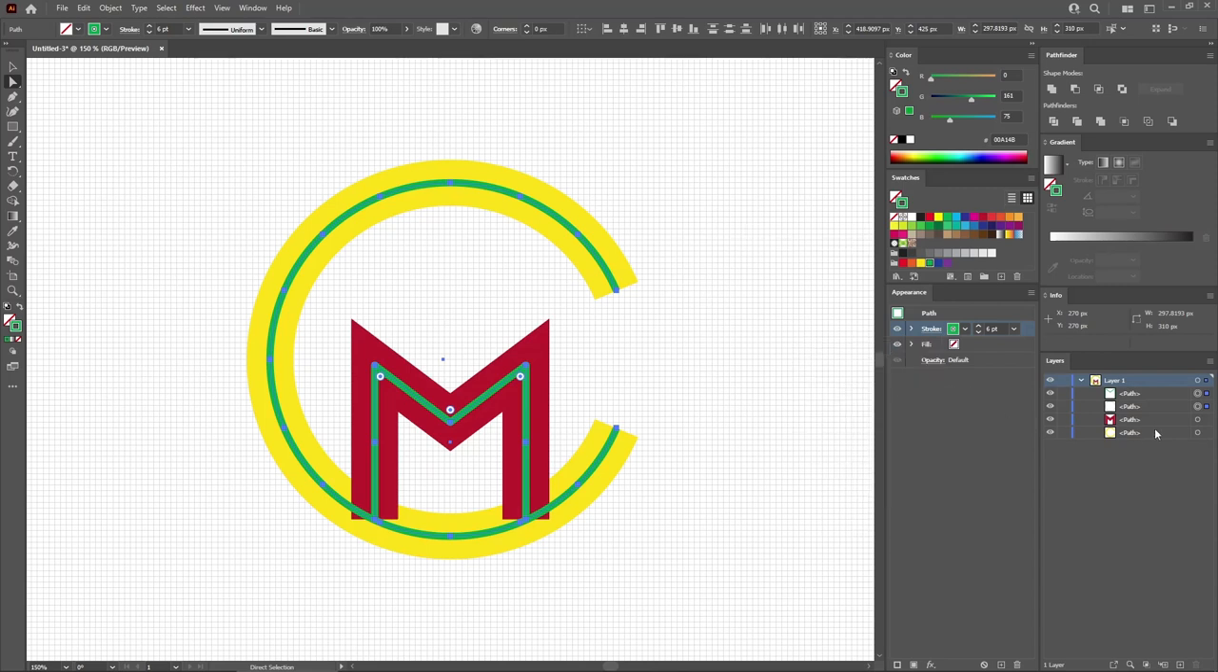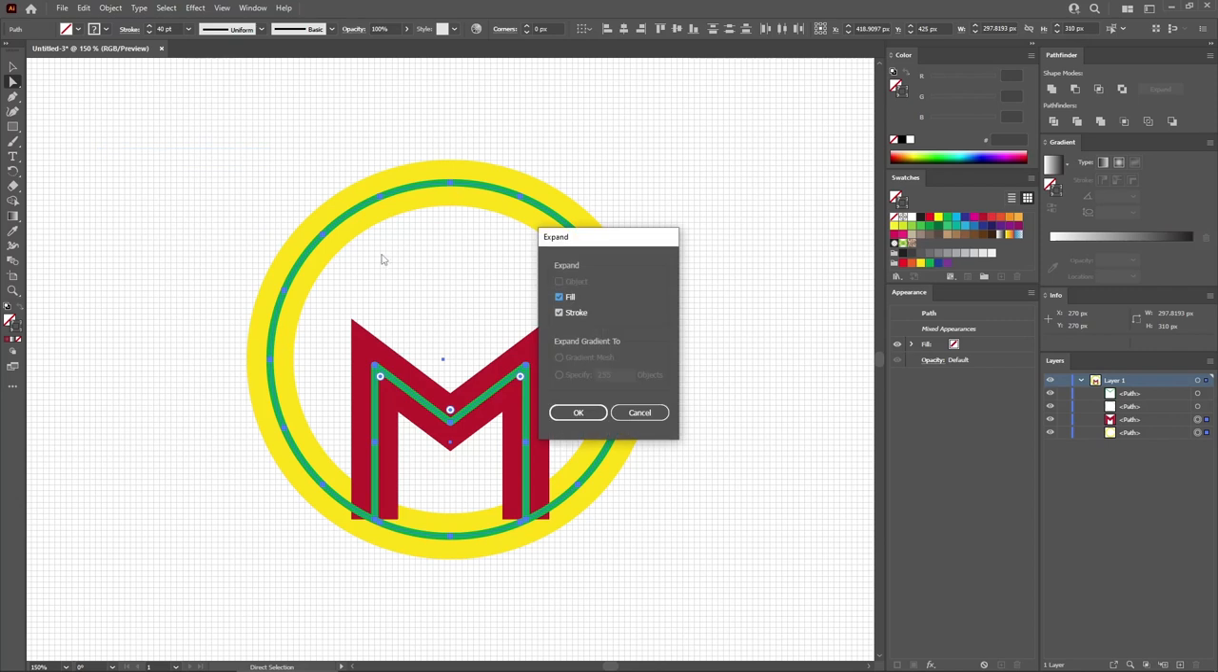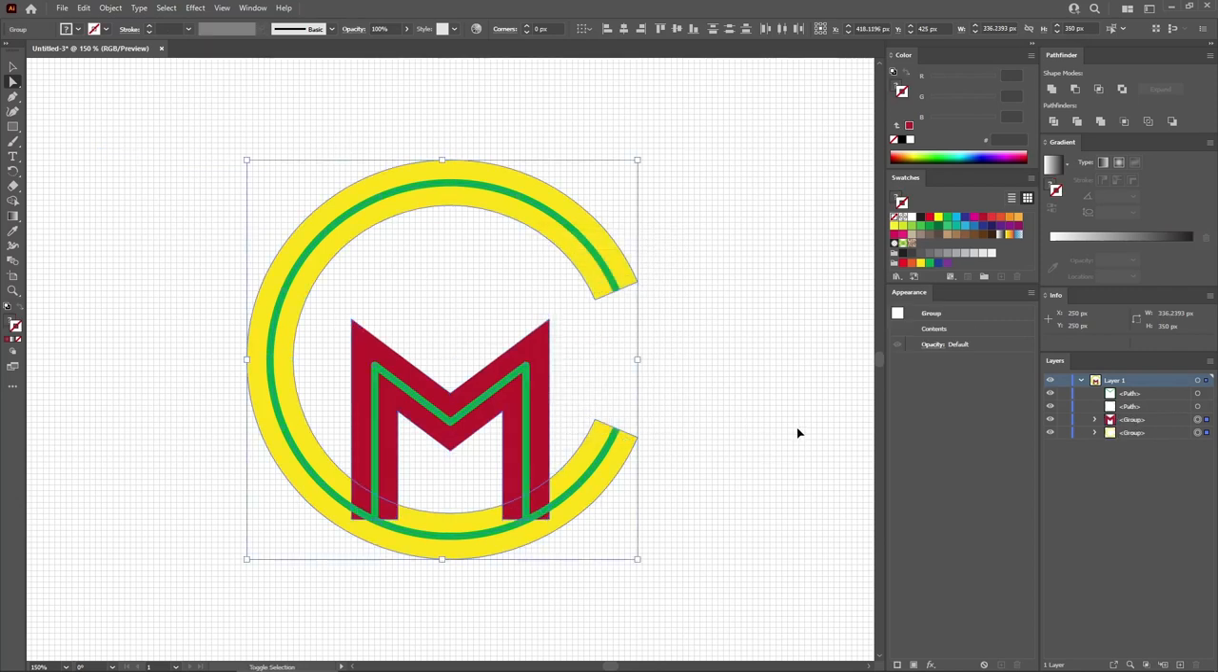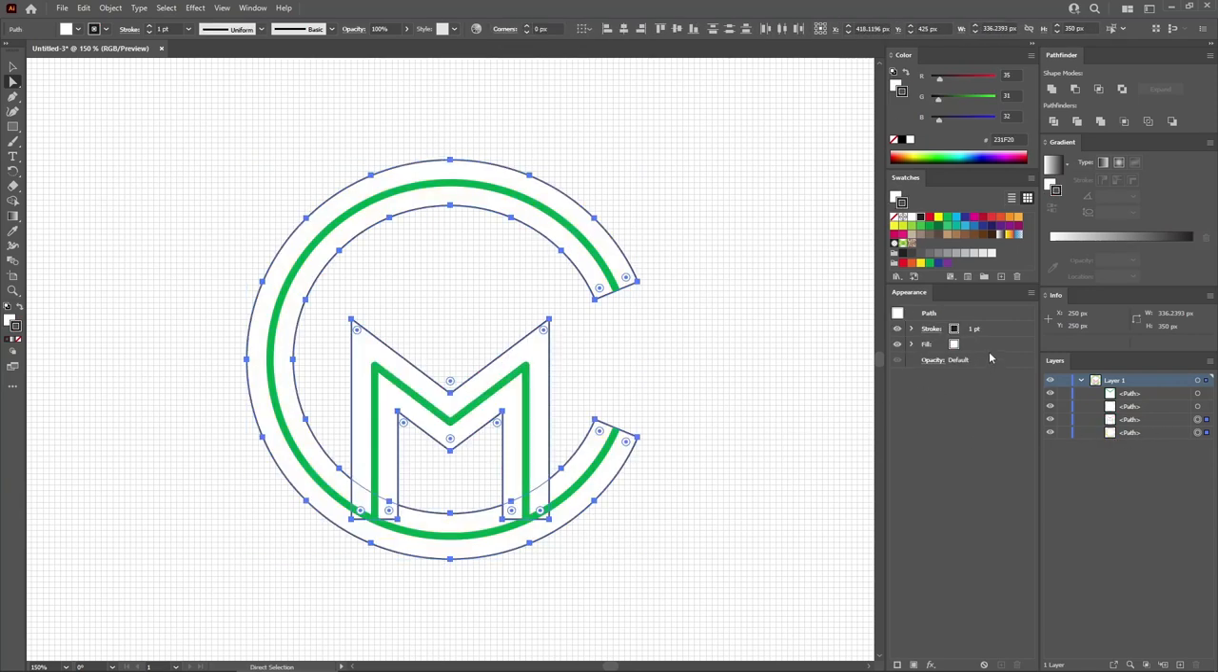Return to the layers panel. Hold down the shift key to select both of these original paths. Go to Object and Expand to expand the applied strokes. Press Shift Ctrl and G to ungroup this resulting group of shapes. Again, press the D hotkey, select the fill and remove the color. Select the stroke and replace the color with green.